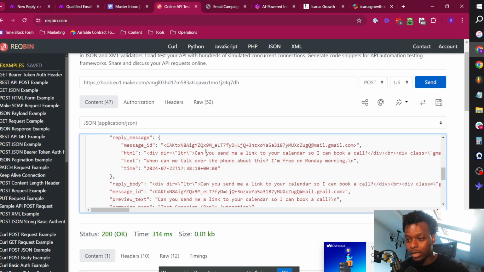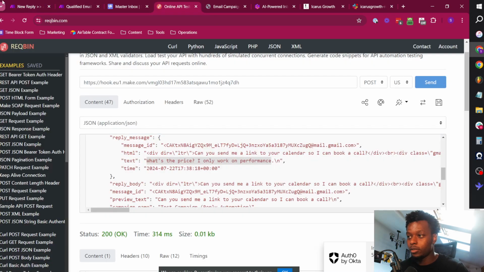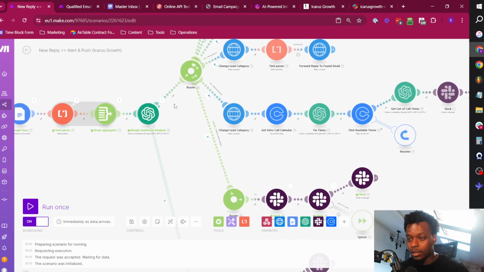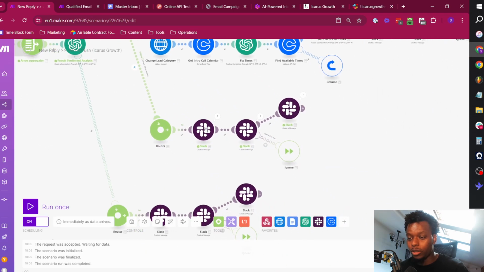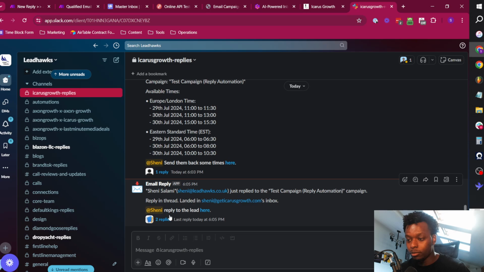If we go in here, let's change the messaging and see what happens. What's the price? I only work on performance. Let's say we then send this off. We can now see that it has gone down this route, and this route has sent a Slack message, and the Slack message has something that is really, really key, which is really important to have inside of your system, which has been an absolute life changer, because we can see that this individual has replied.